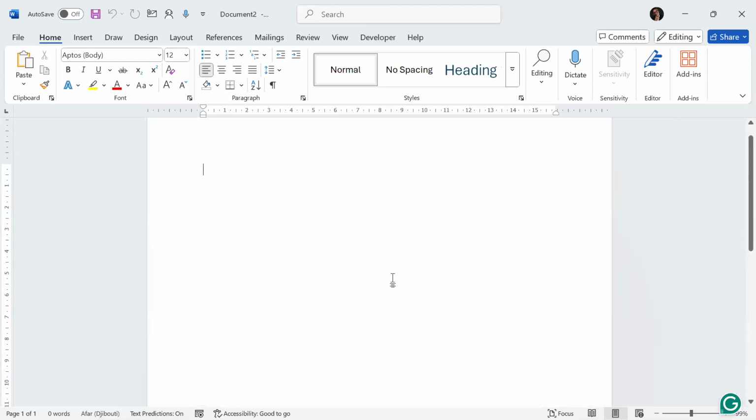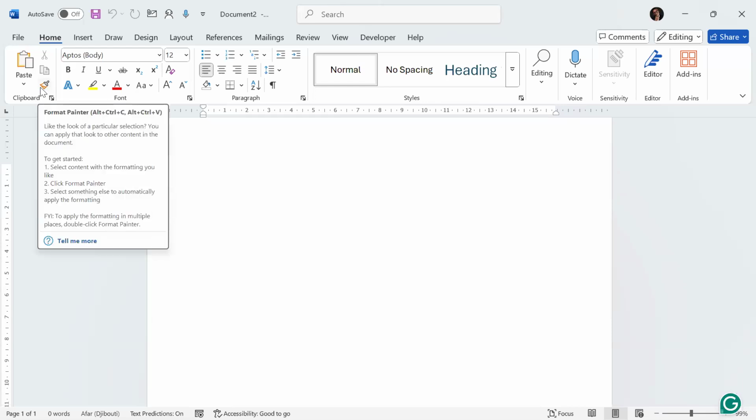The next thing you are going to look at is all the ribbons. If you go to Home, you see clipboard, font, paragraph, style, voice, sensitivity. So let us look at some of them. Now for clipboard, this is where anything you copy while you're having a session is stored.